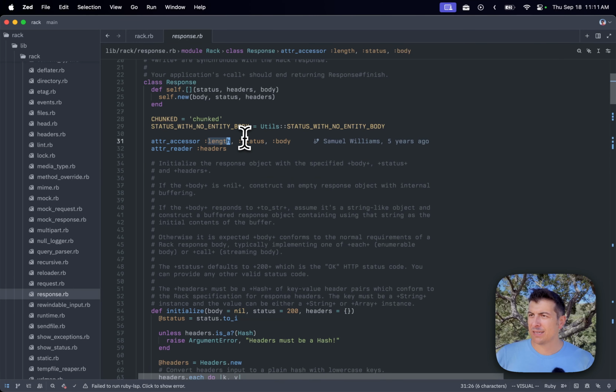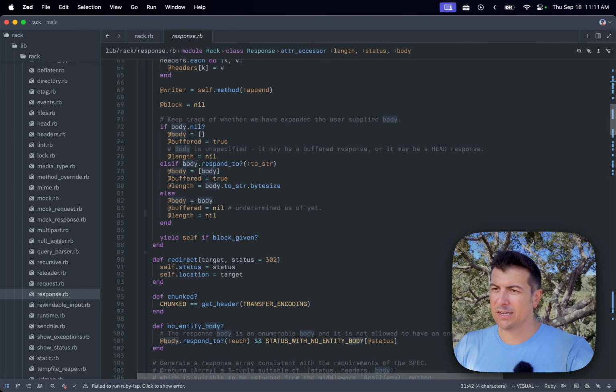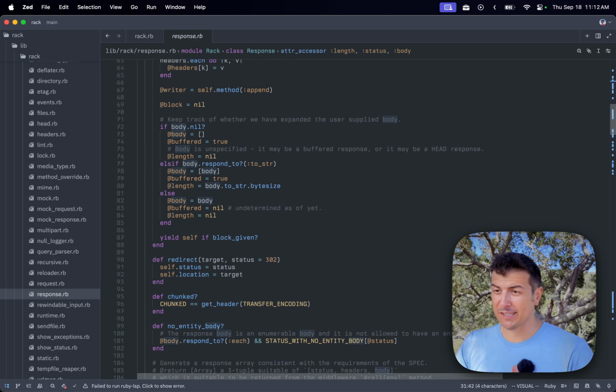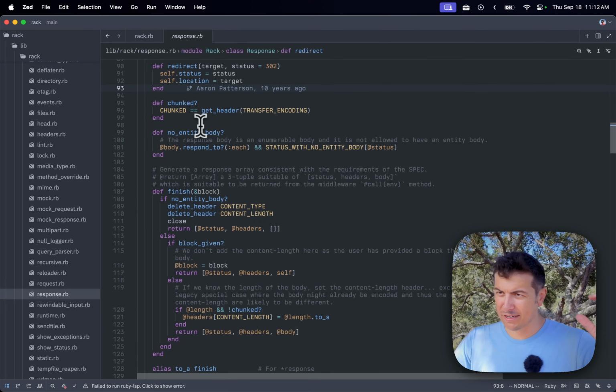Okay, so we have a length, a status, and a body. So, all right, this looks like it would wrap the response. Actually, the response is that thing that's the array. It's saying like 200 with headers and a body. You could do a redirect on it, so that would just immediately call a redirect on the response.